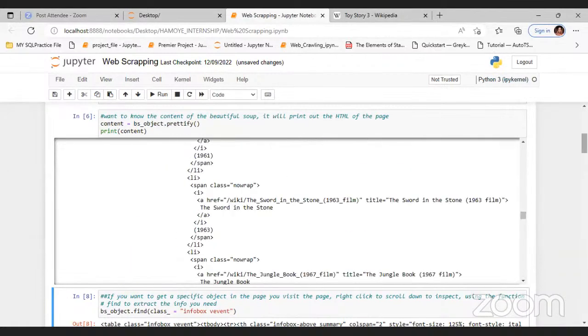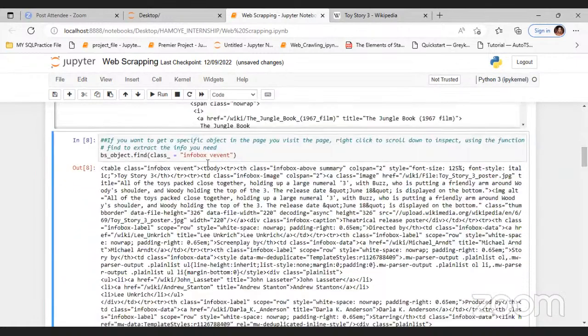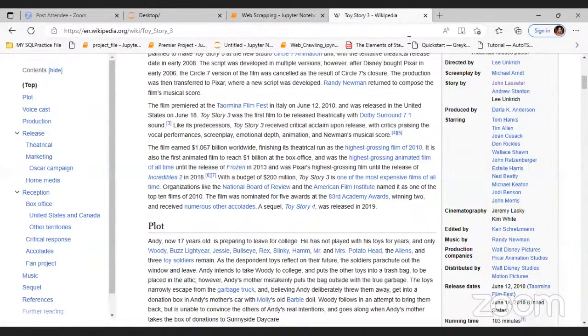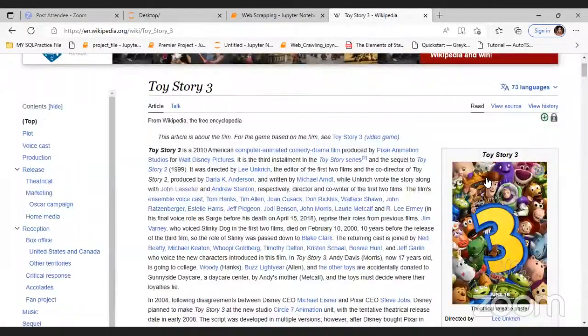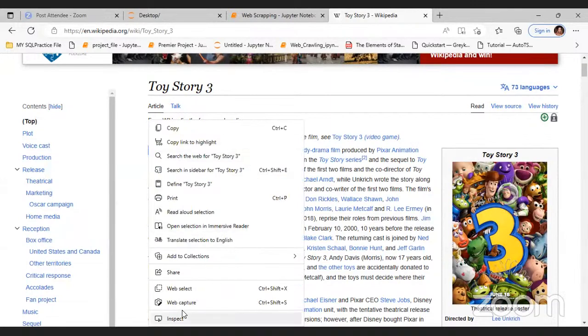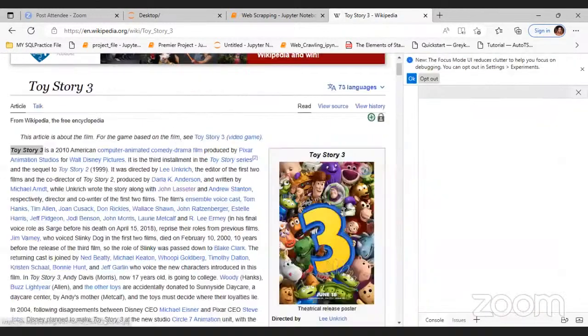So moving forward, if you want to get a specific object in the page you visit, right click, scroll down to inspect, using the function find to extract the information you need. So what this is trying to say is that now what we are looking for is this information here. That's what we're looking for. So we can highlight this place here, and right click to inspect this particular page.